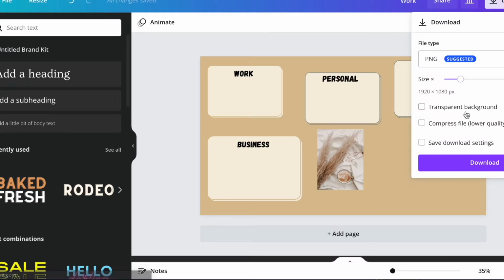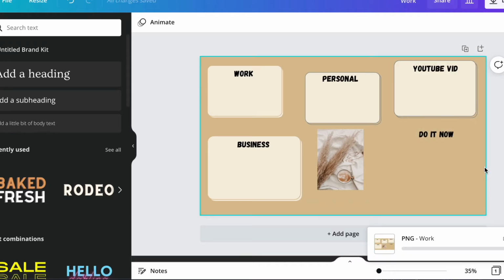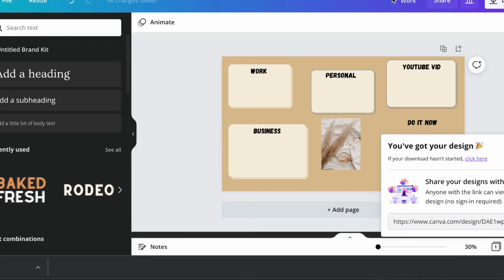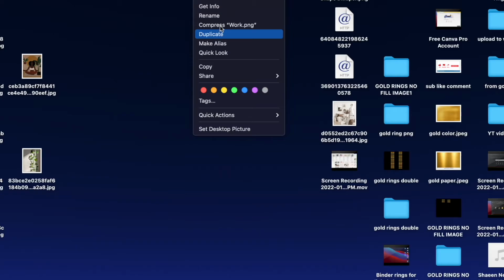So now I'm going to just save this, download it. And you can also change the title up here as well. So now that this is downloaded, set desktop picture.